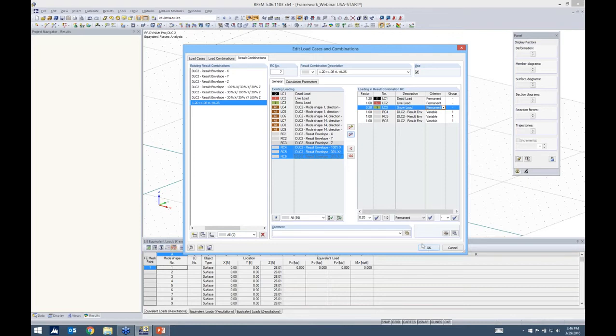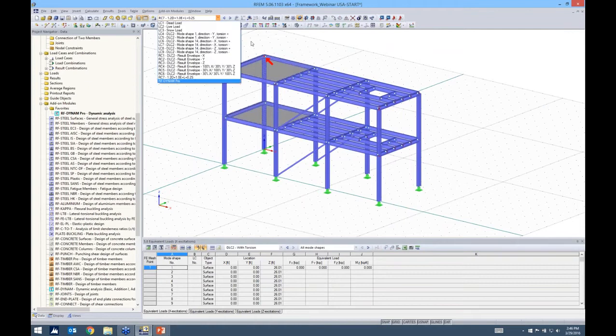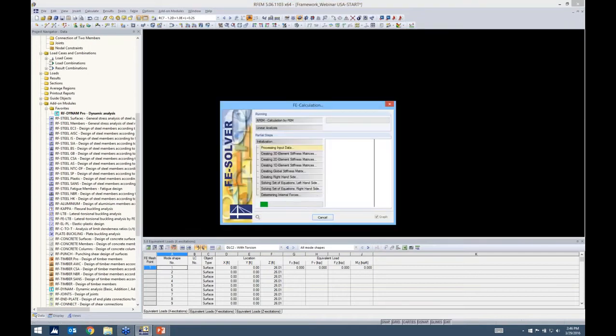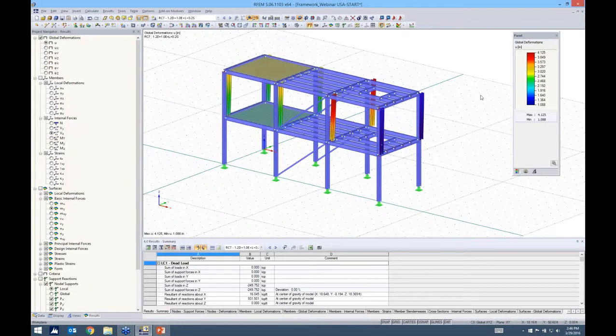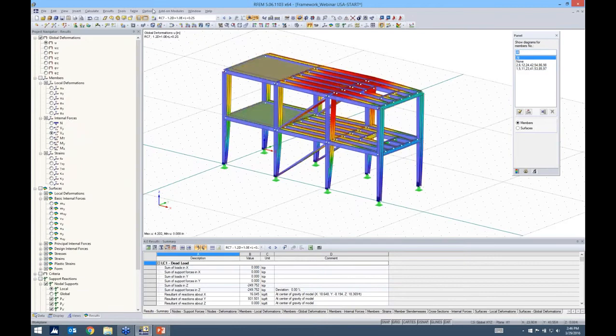So now that we have that, we actually have this result combination available here, and I can just simply run it as I would any other load combination in the program. So as you would run a load case, a load combination, or anything else in RFEM, we now have our results according to this specific result combination.